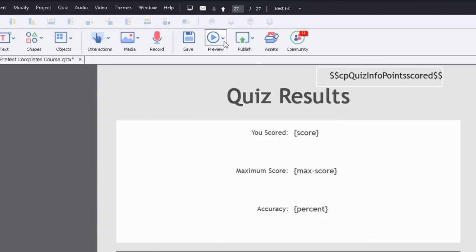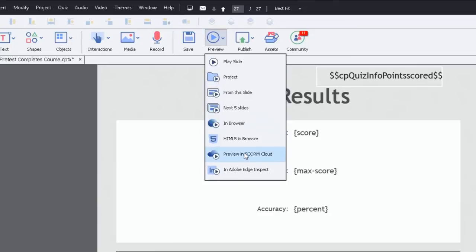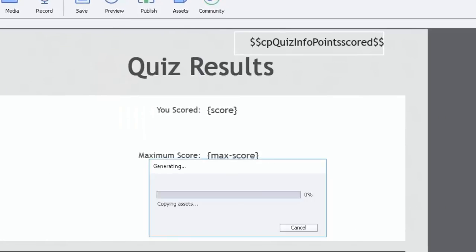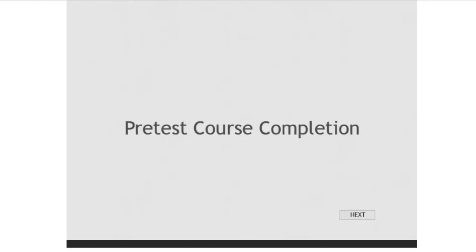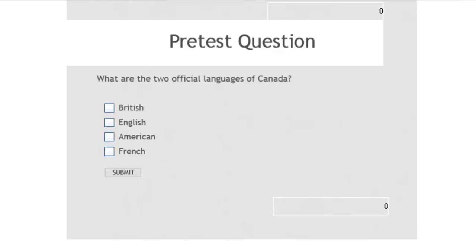Let's do a preview and see how this works. So we'll just do an HTML5 preview here. And again, remember, this works primarily because you've made the course branch aware, because otherwise, if you simply skipped over all of those quiz questions in your final quiz, you would be getting wrong answers for those, and that's not the case here. When you turn on branch aware, this whole thing works.